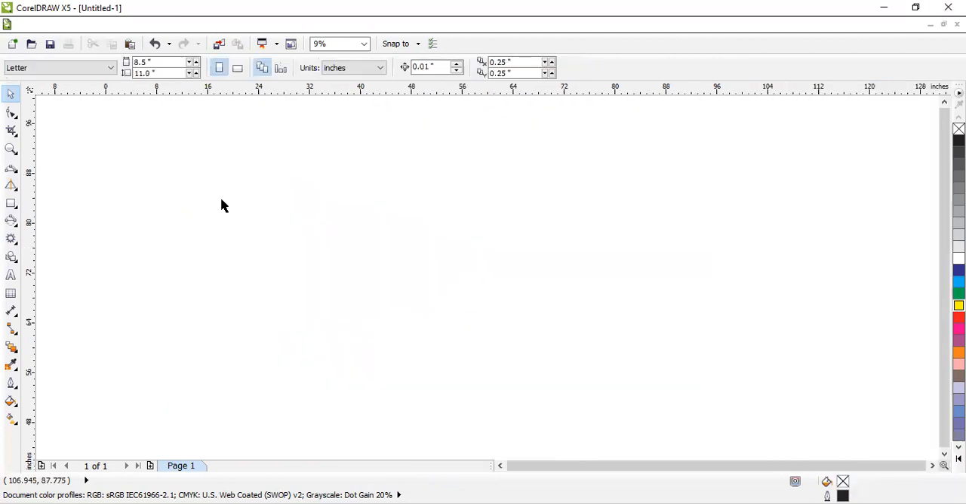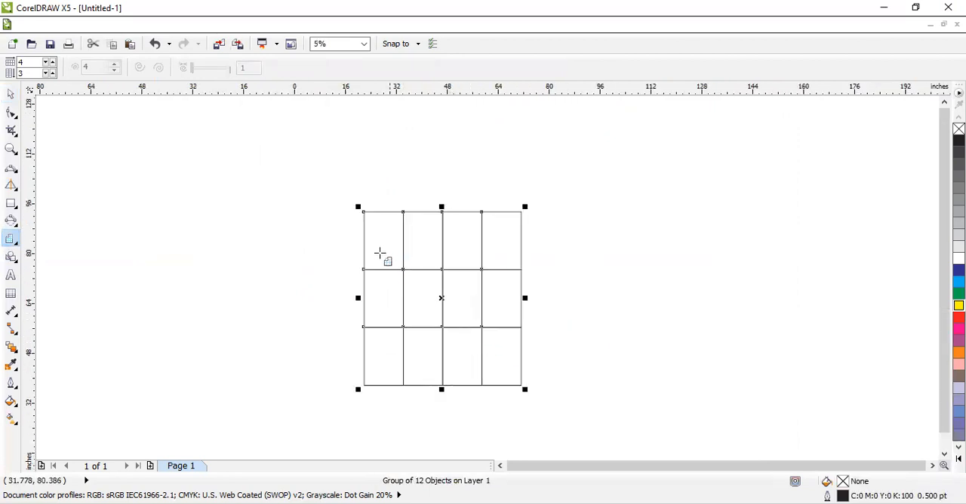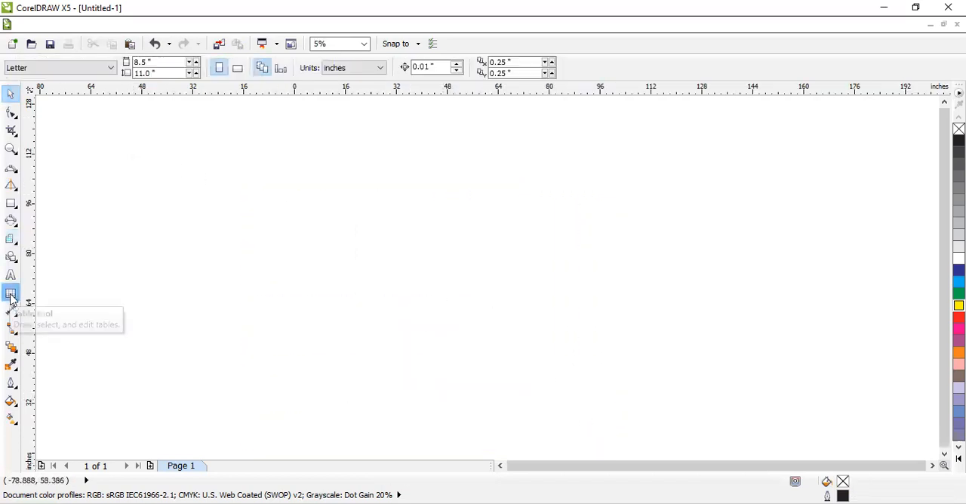Here we have the next tool, that is the graph paper. So if you want to make the graph paper, the shortcut is D, just draw it. And if you want to increase the number of rows and columns, here we have some properties by which you can increase the number of rows and columns. But just keep in mind, whatever the number of rows and columns, you have to decide it firstly, then you just need to draw this.